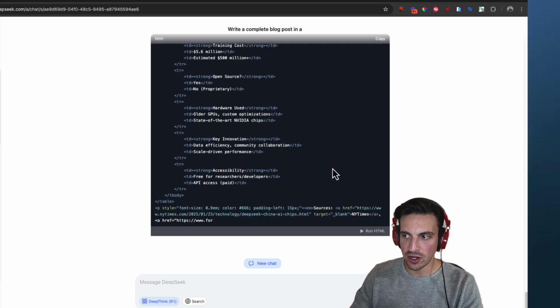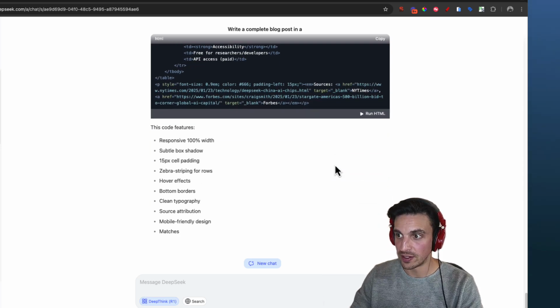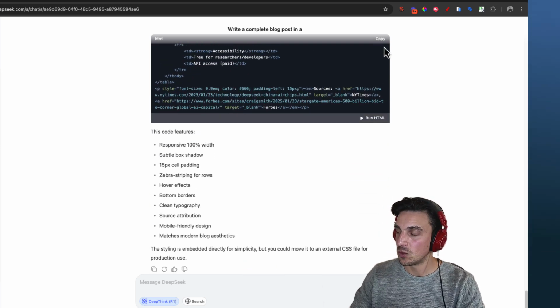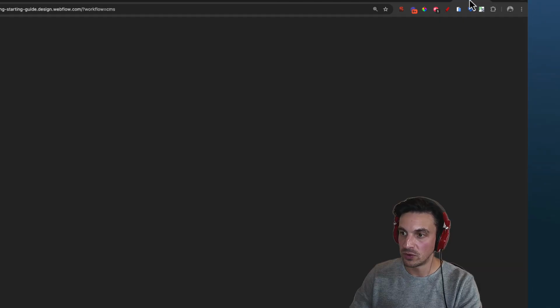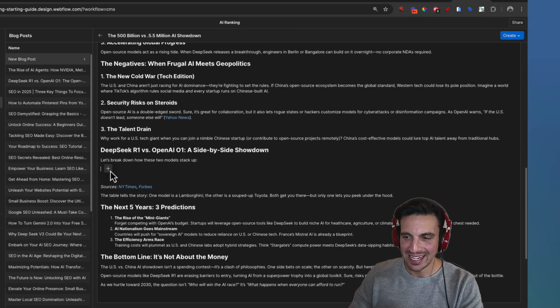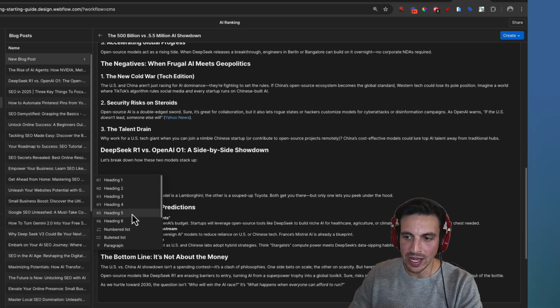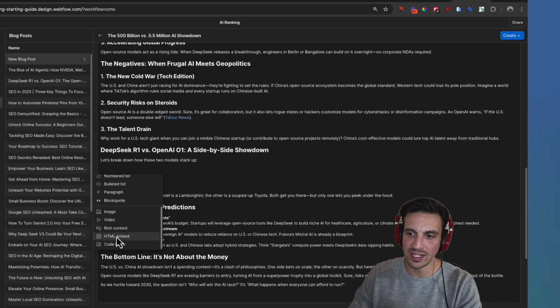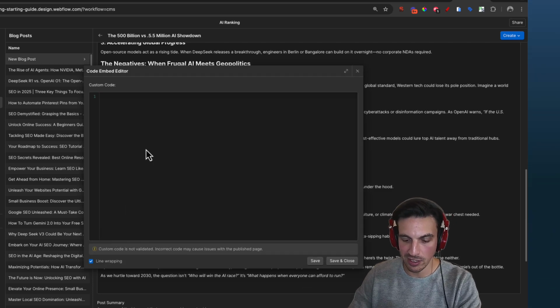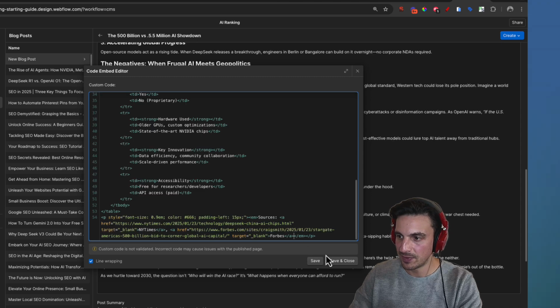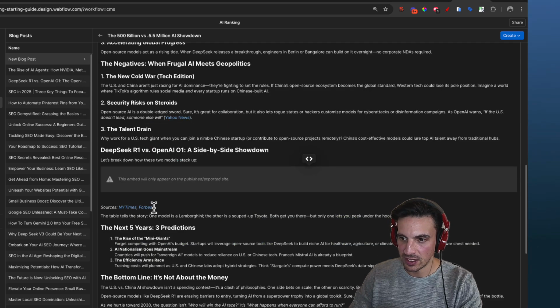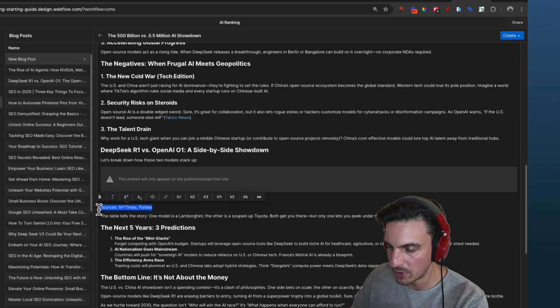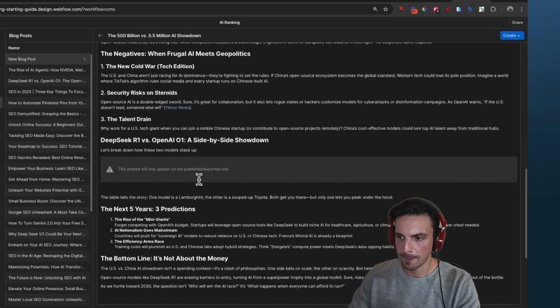If you've never coded in your life, do not worry. This is going to be nice and easy. We're going to copy this and we're going to go to our website builder. And any website builder that you have will have some sort of option where you can embed some HTML. I'm going to place that in there. I'm going to save and close. And now I know that I can delete the source because it had it in the table there.